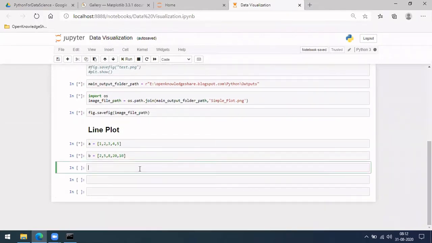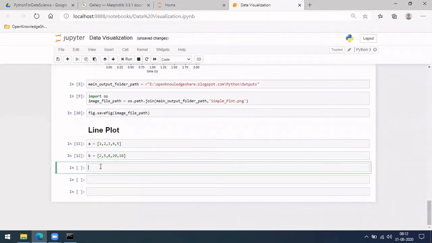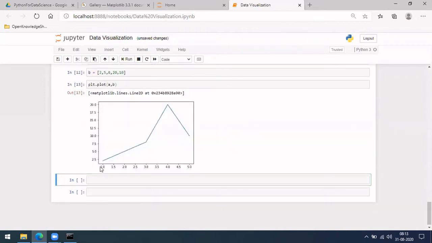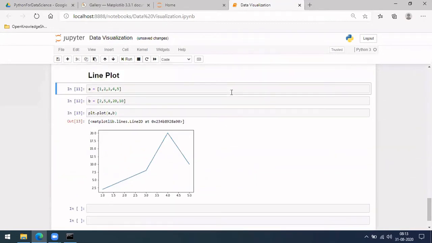Okay, let it run. Now I just want to plot between B and A. A in the x-axis, and B in the y-axis. So we can do it this way. See, it's quite simple, just two values here. So 5 values here and 5 values here.